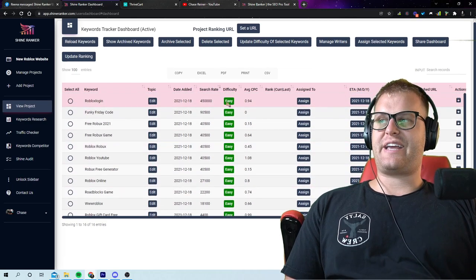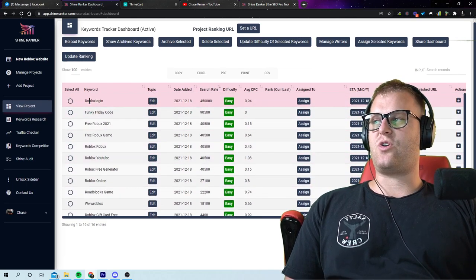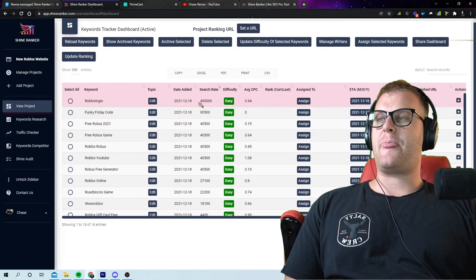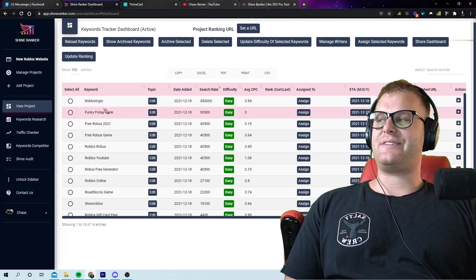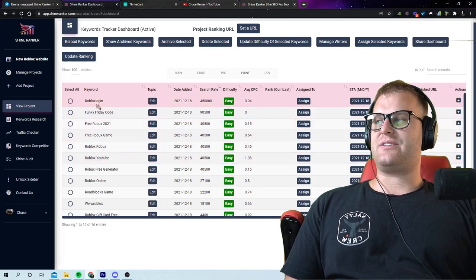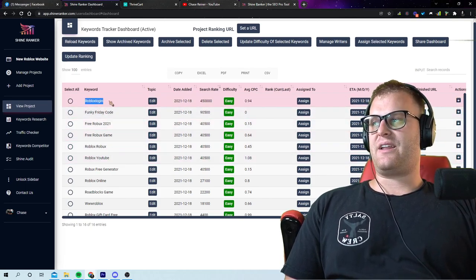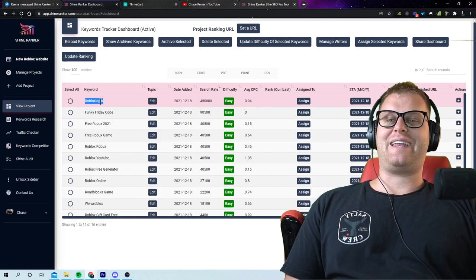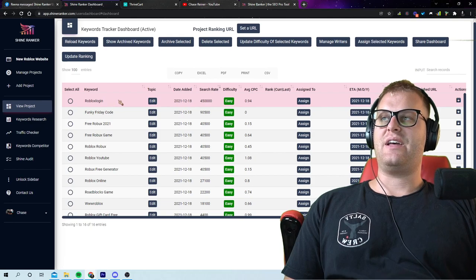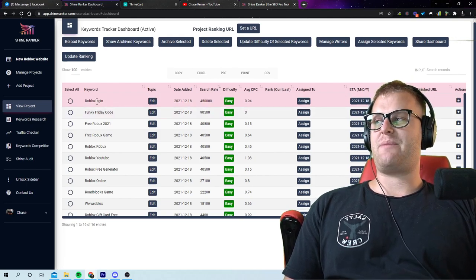Now, it's not always the case that this is completely accurate. For instance, Roblox login is probably a lot more competitive than we think. But here's the thing. With a lot of these different keywords, it really depends on the intent. So for instance, this might be a competitive keyword just because it is an intent for people to find the login. They're just typing it in different than probably most people type it in.